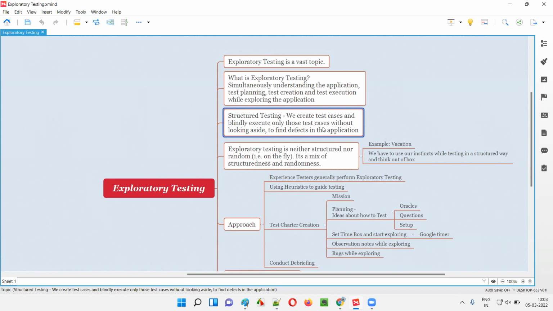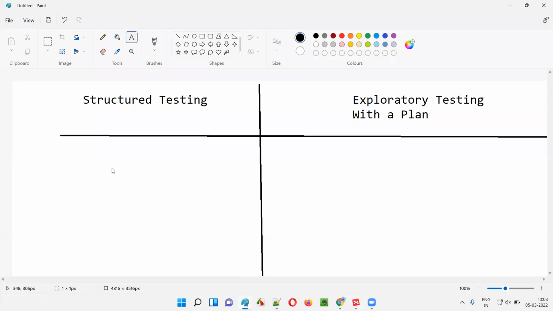Compulsory, kind of. So here only those particular test cases with those predefined steps need to be verified, and based on the results, we have to either pass or fail the test case, right? So that is the structured testing approach, guys, where we depend on the test cases, blindly execute them, and will not test any other things outside of the test cases.